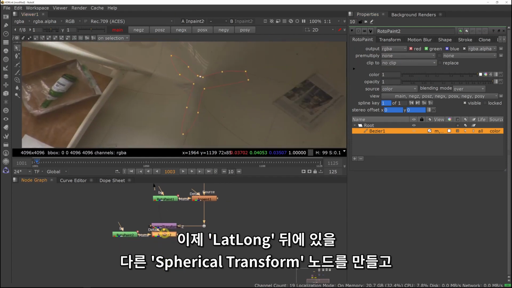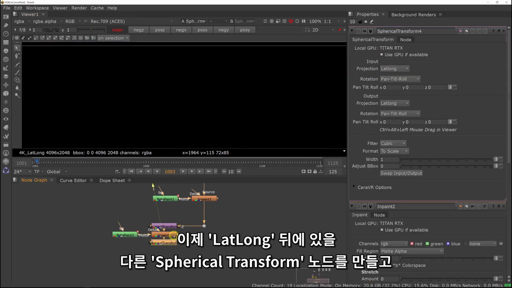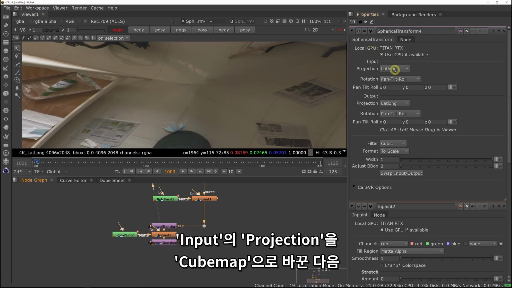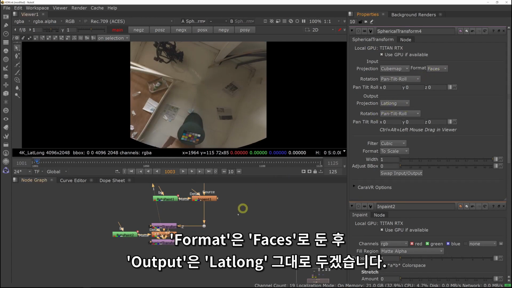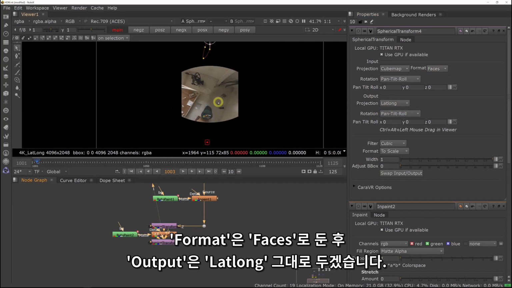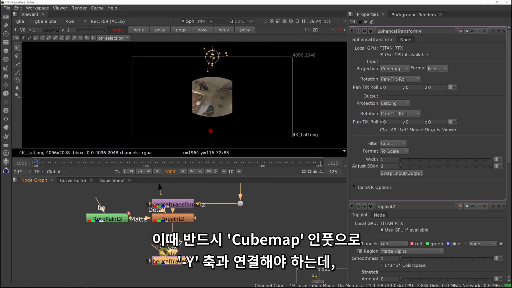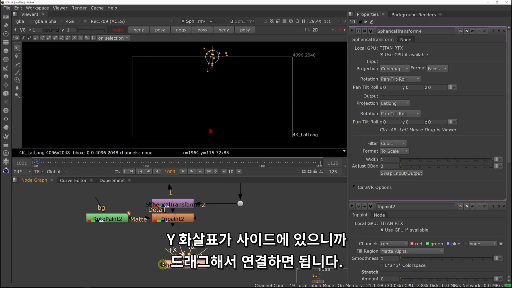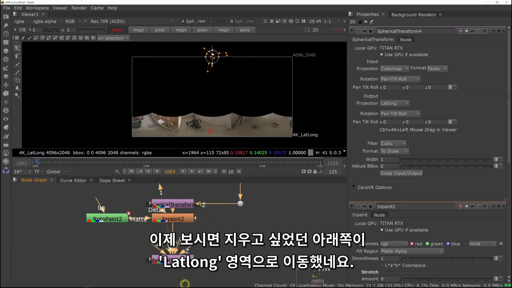And from here, we basically just do another spherical transform back to the lat-long. So projection input is a cube map, and format is faces, and the output is a lat-long. Now, we have to tell it that it's supposed to take the -y axis as the cube map input. So it's a little arrow on the side. If you pull that up, that's your -y, and there you go. Now you should see it transferred into a lat-long. You just see the bottom part.